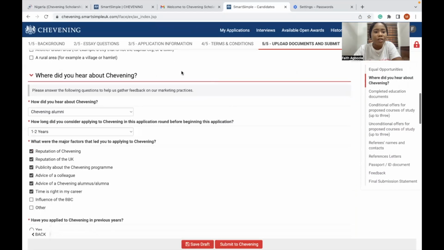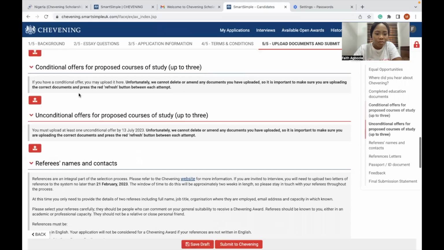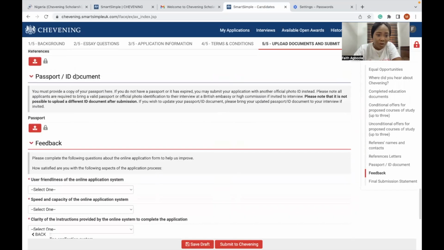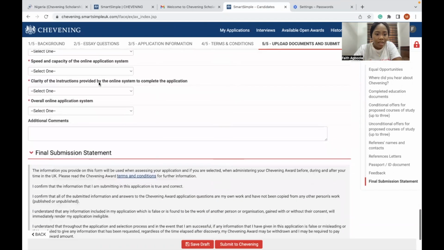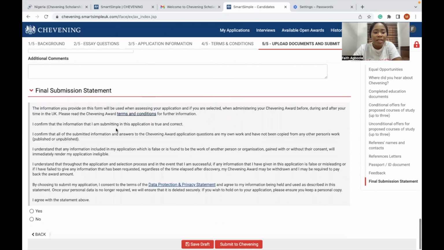See, after answering all these questions, you basically just upload what you have. That's your passport ID documents. And then, yeah, this one is just for them to know whether their application portal is user friendly. And then agree. Then you say yes. And then you click submit to Chevening and everything will be fine.